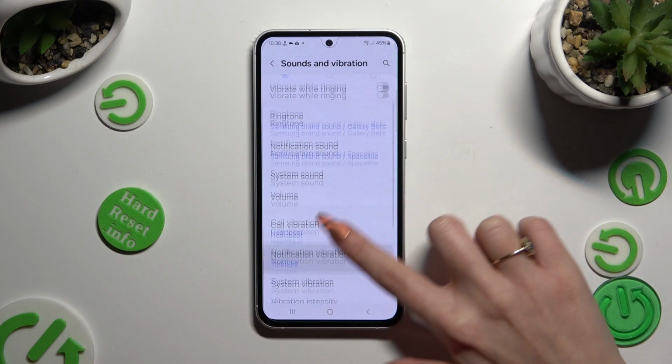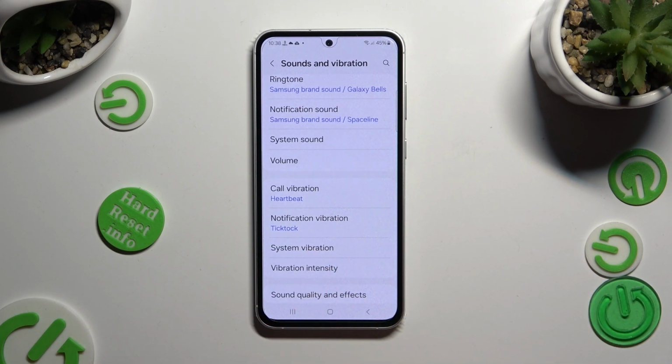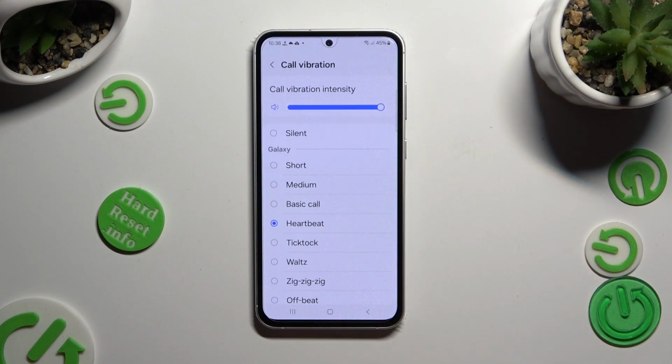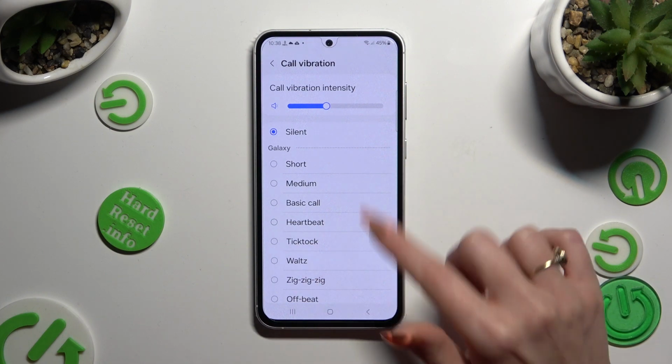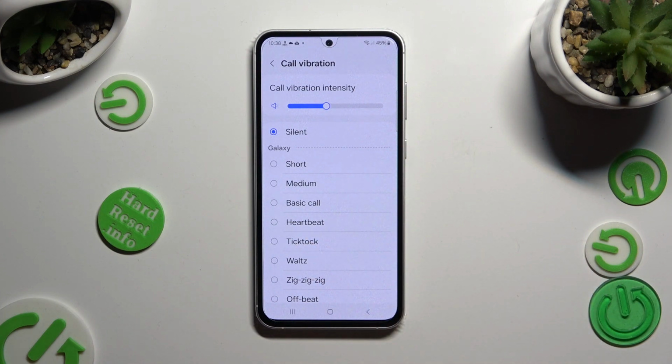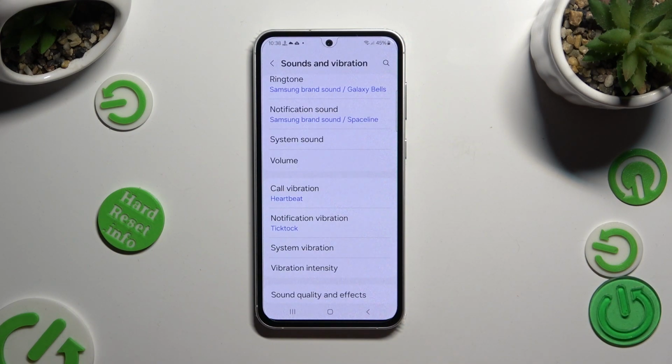After that, scroll down, click on Call Vibration. Adjust intensity of call vibrations by swiping left or right on this slider. Disable them completely by hitting silent, or apply one of those vibration patterns, like heartbeat. Whatever you decided, when you finished, go back.